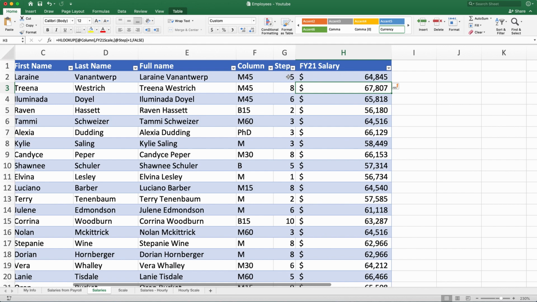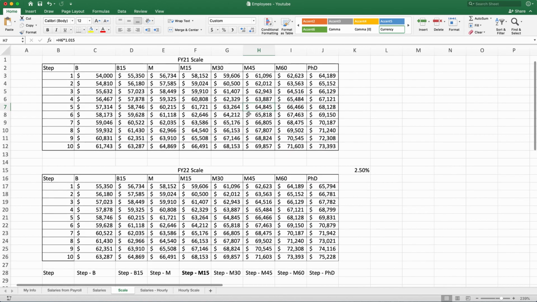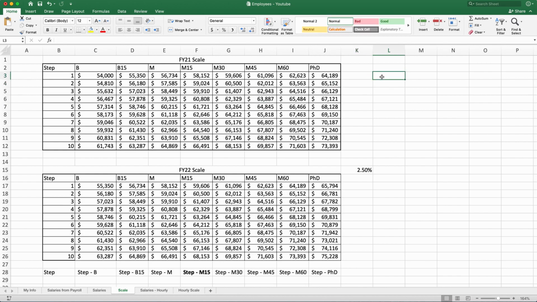M45 at step 5, it's 64,845. Let's go back to scale. FY21 scale, M45 at step 5, 64,845. Correct. Good. Now, let me zoom out and show you why I added 1.